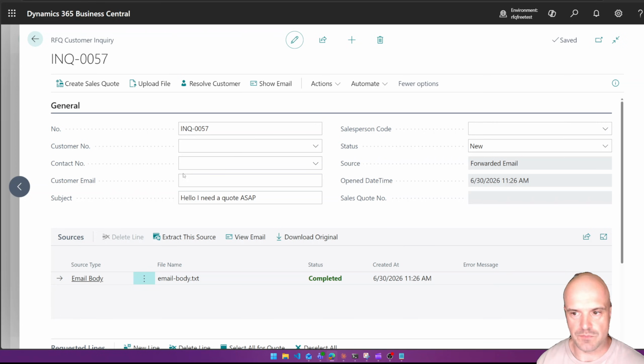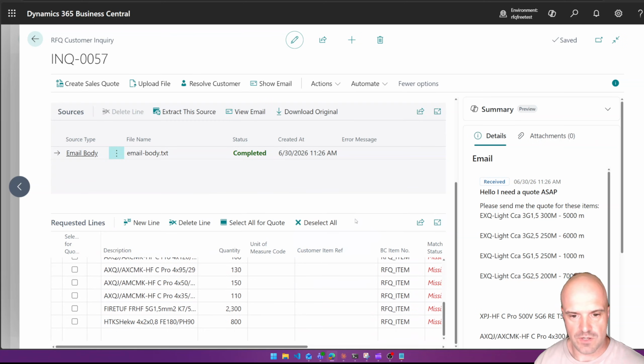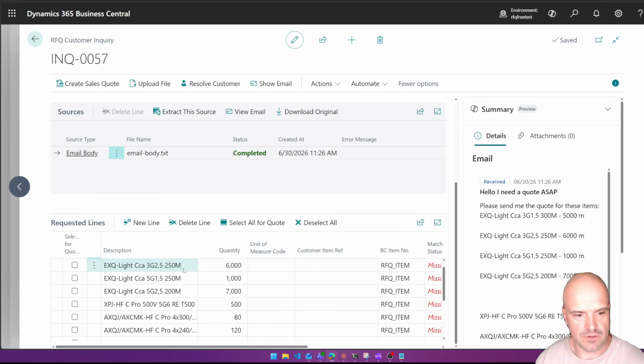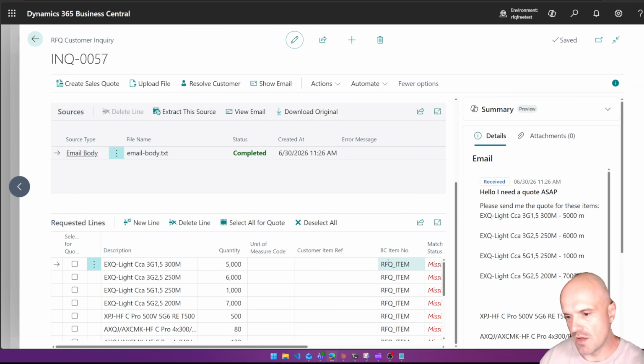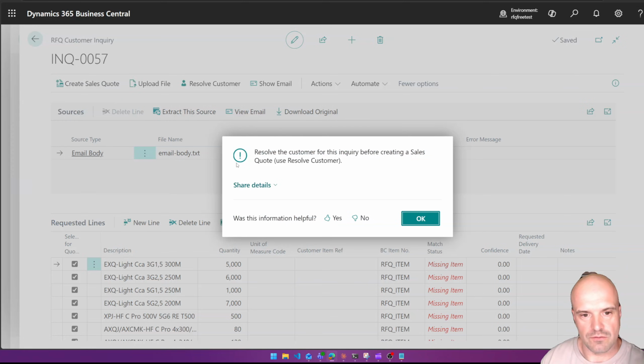So this is the customer's email that was sent to the mailbox that I'm monitoring. I'm able to see the actual original email here. And this is what the agent actually extracted from the email. So a bunch of lines. They are missing item numbers, which is intentional. I don't want to create the items before I'm sure that I'm able to actually offer them to the customers. So that's fine. And what I can do now is basically create a sales quote out of it.